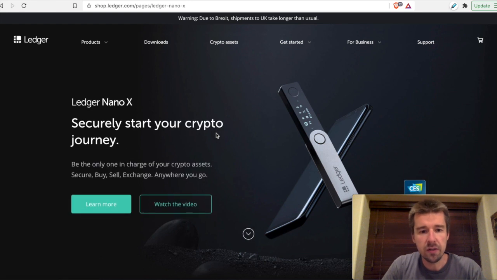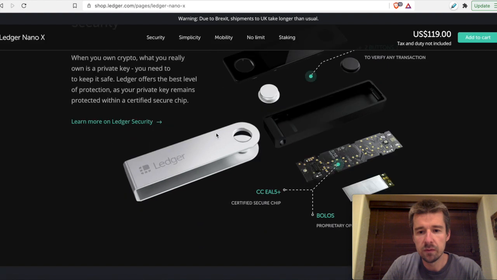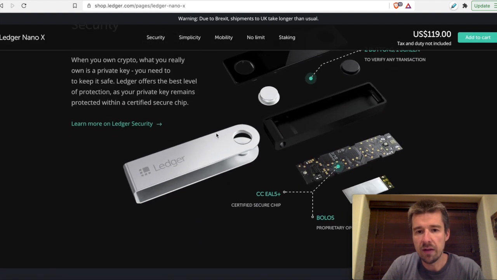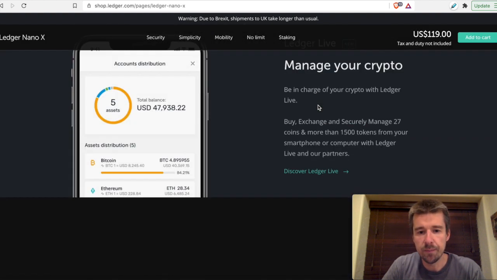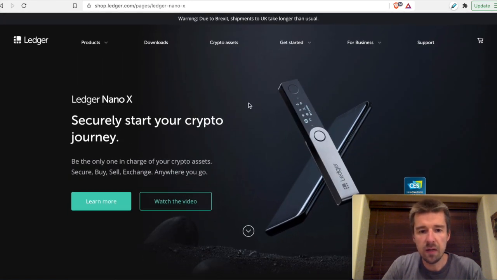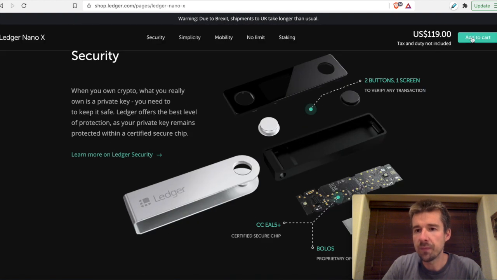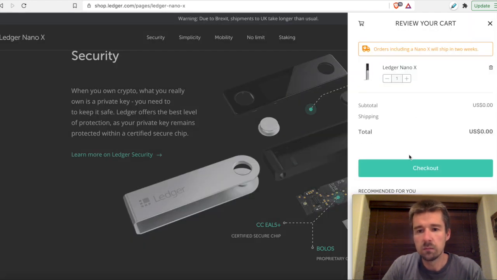So here's the Ledger Nano X. They have videos on it, you can see how it's used. Cool little graphics on how it's put together. We'll see it has these two buttons here. So we say that we want to buy one. Where did that go? Did you guys see it? Here we go. So we just add it to cart, put in your information, buy it, and then it's sent to you. That's all there is to it.